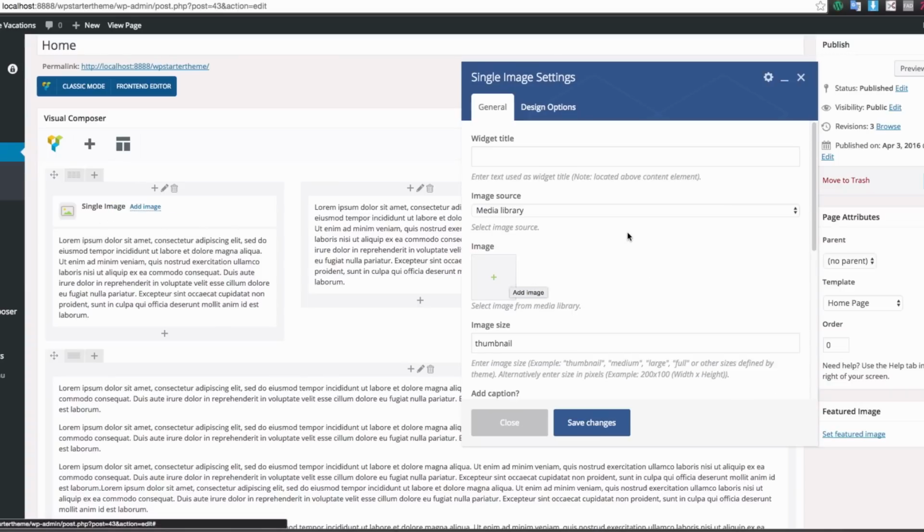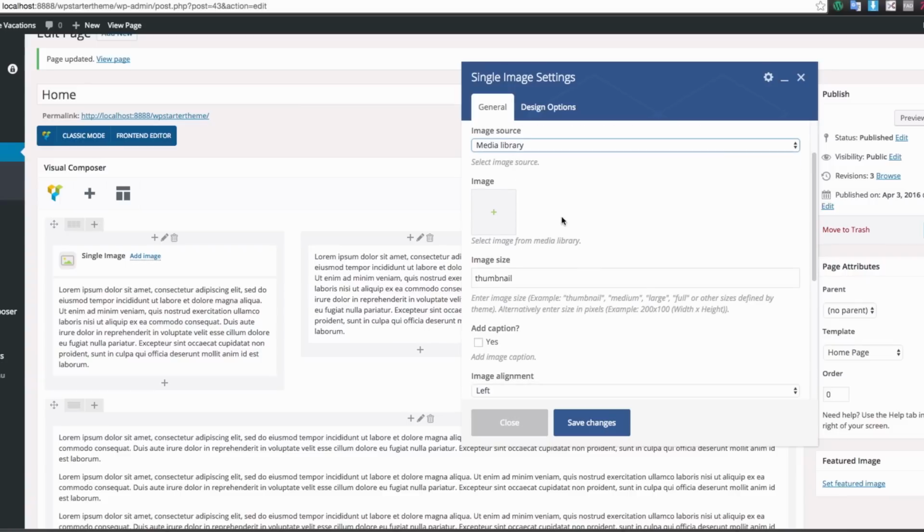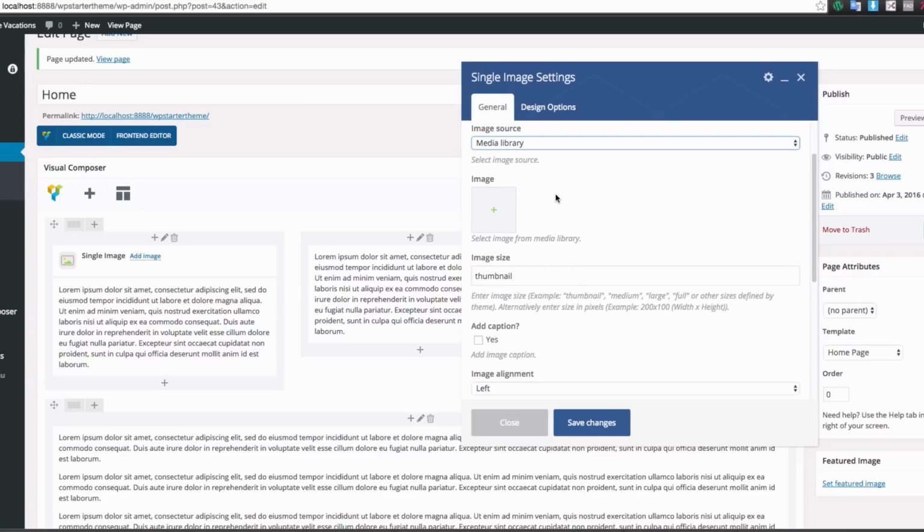You have here a couple options. You can add a title. I don't want to add a title. The image can be from your library, an external link, or a feature image if you have a feature image in that page. So for now, it's going to be the media library because I have the icons there.